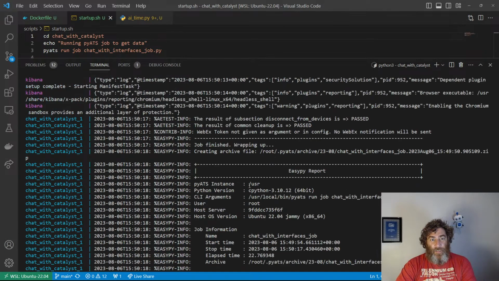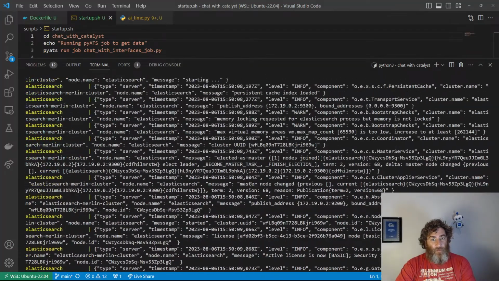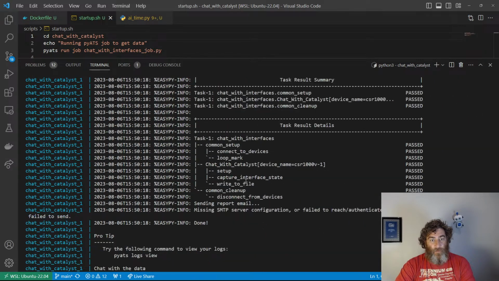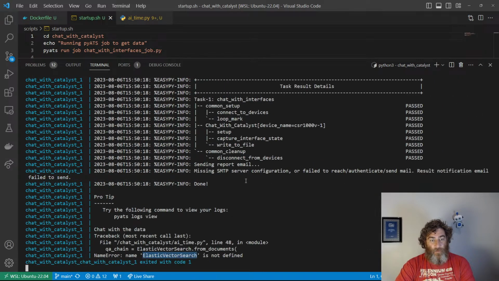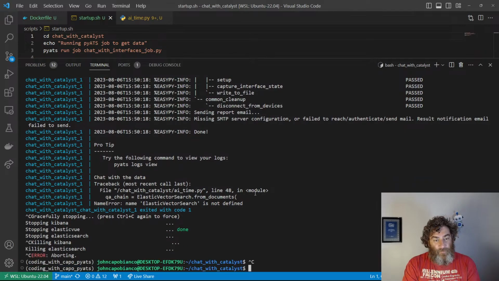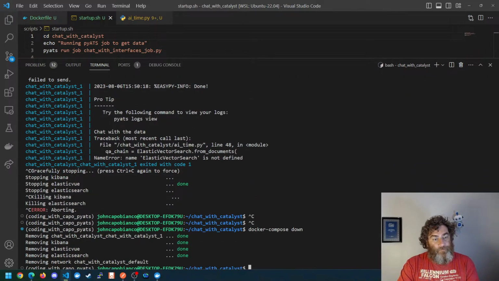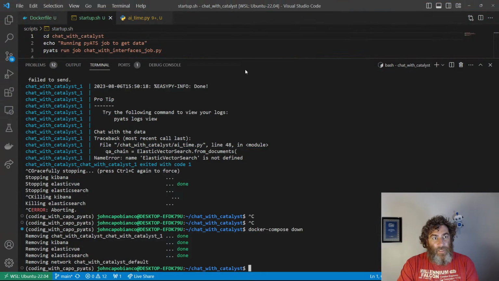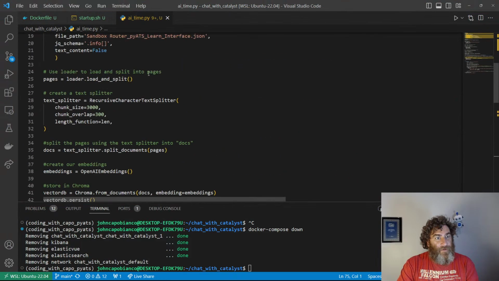Okay, so we're closer. It did run the pyATS job. That's good. Alright, let me bring it down. Now my concern is maybe Elastic's not going to be up before, but I have, come on, stop. So I just didn't, that's in my Python code. In AI time, I have to.